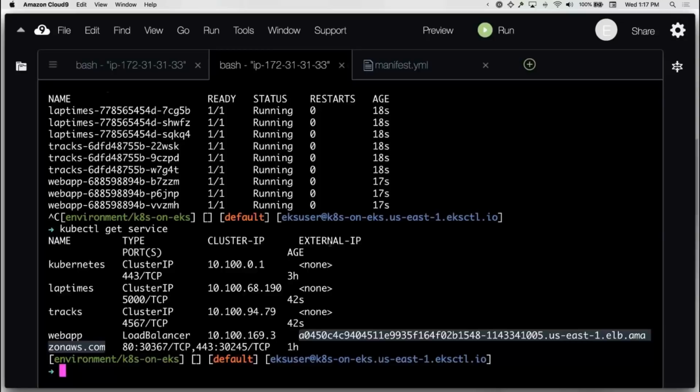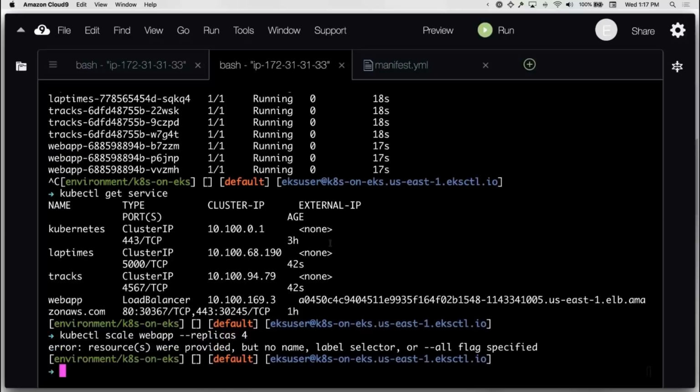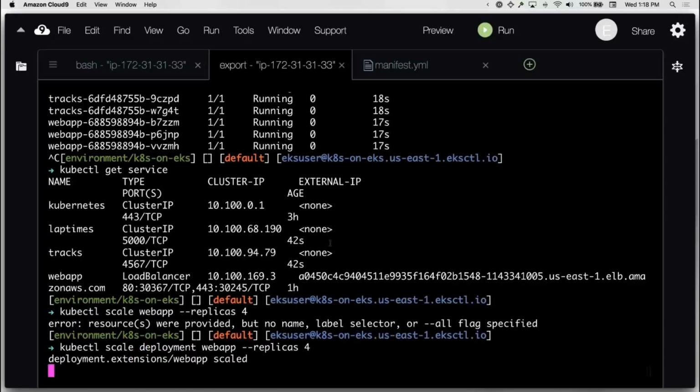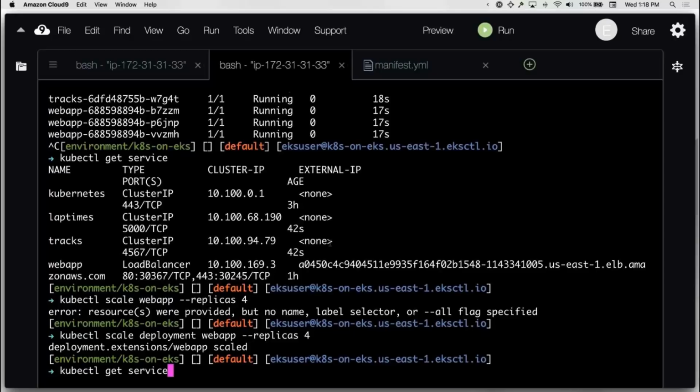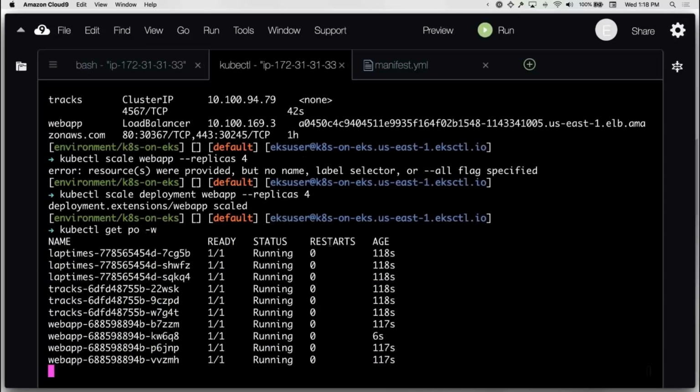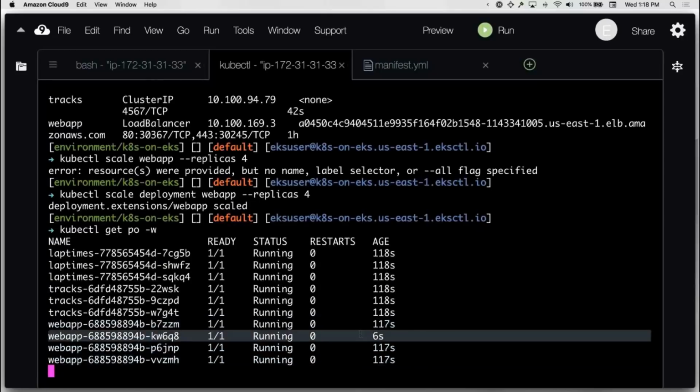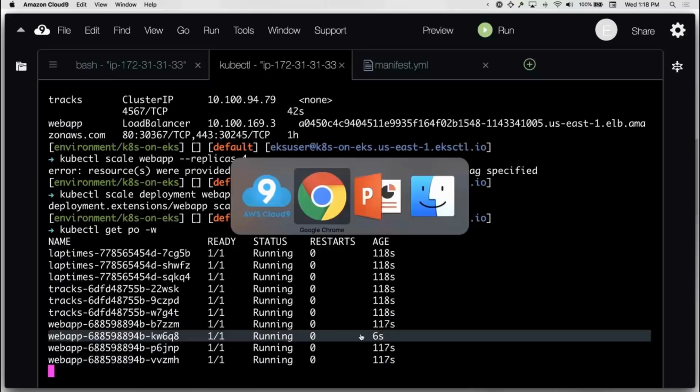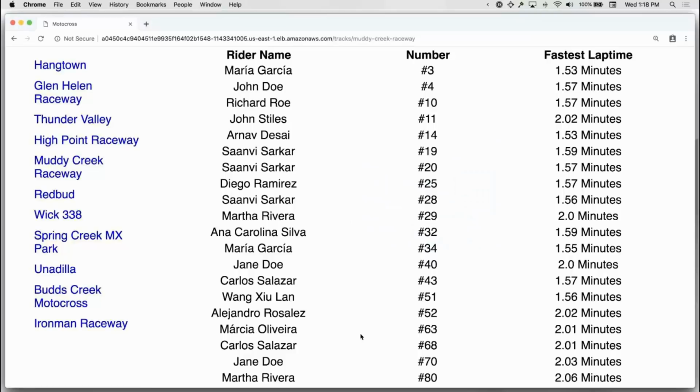And if we wanted to, we could do things like scaling those automatically. For example, we could do kubectl scale web app 4. Oops. And now you'll see that if I go list the pods again, you'll see that web app actually has 4 replicas now, and one of them was joined 6 seconds ago. So again, we can go back over to the Chrome instance and we can reload this and everything still works.